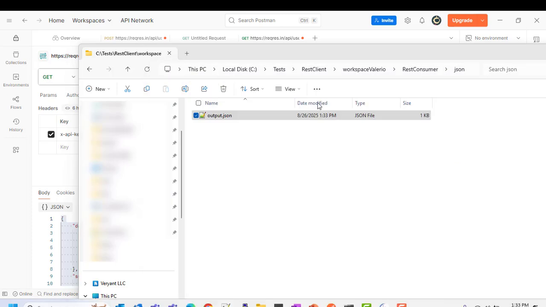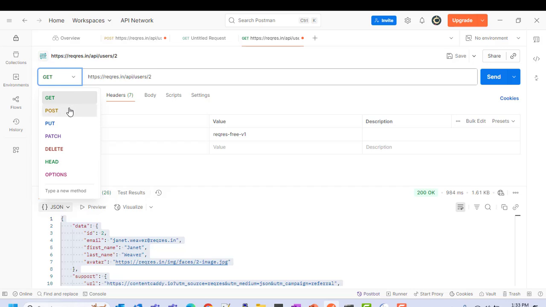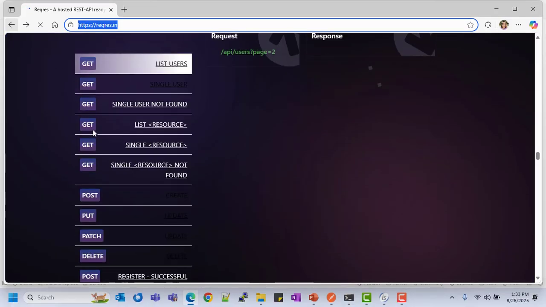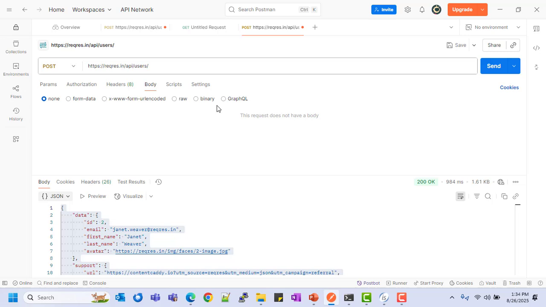All right, so now let's do our post. In post, we're going to pass some JSON, and then we're going to get some JSON back. So we want to keep both of those. So we'll change this to our post. And our address is to the API and the users file. And then we'll go back to the website, click on post, and I'm going to copy the JSON that they suggested for their request. We're going to put it in the body as raw JSON.